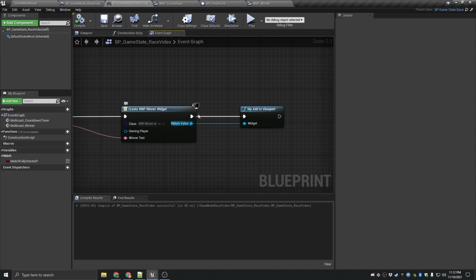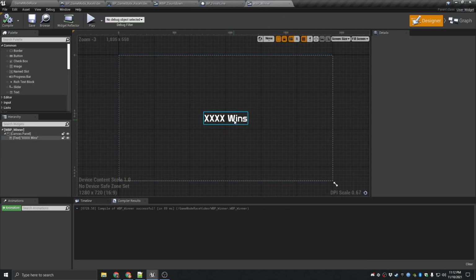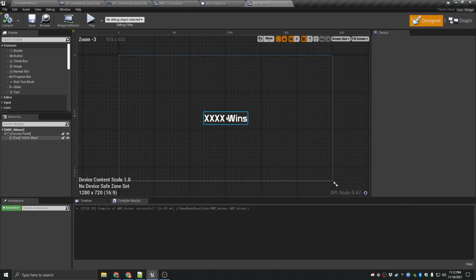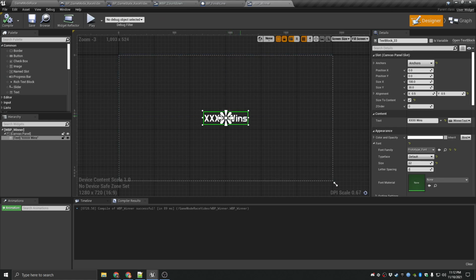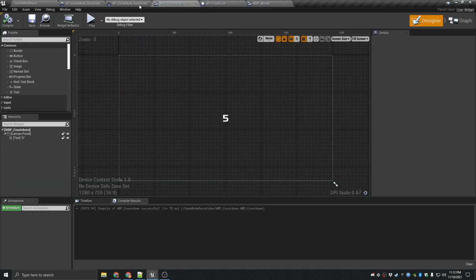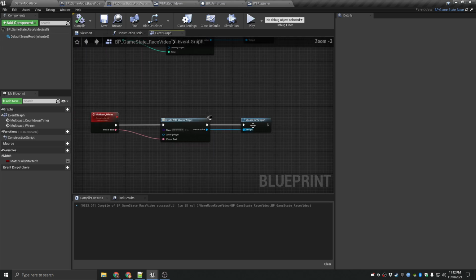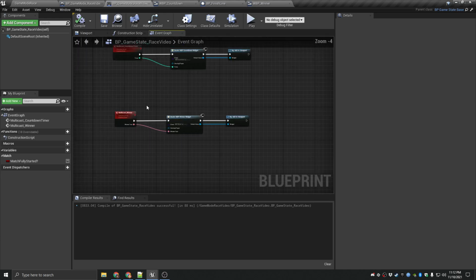They create their widget. The widget updates this text variable, and since this is bound to it, it will automatically update and show that on their screen. And of course, it will all work in VR, since we're using this Add to Viewport. There we go.